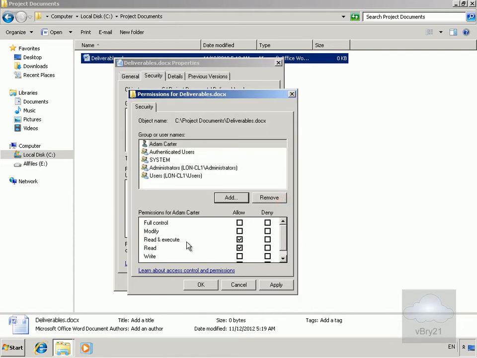He currently has read and execute permission and read permission to that file, which means he won't be able to write into the file or delete the file. So for Adam, I'm also going to give him the ability to write. If I give him full control permission, he will get all of these permissions down here, but he would also have the ability to create and modify other people's permissions. The modify permission gives me read and execute, read, and write. Read and execute allows me to read and execute a file, read allows me to read the file, and write allows me to write the file.